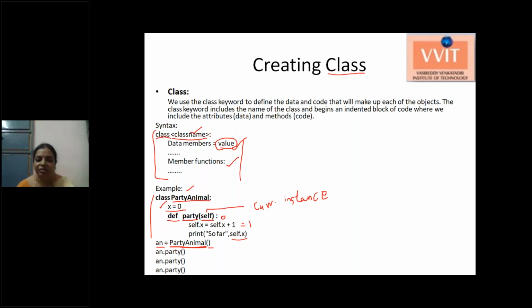Now I'm calling the member function of the class, an.party. Once it is called, the control goes to this particular function and executes the code: self.x = self.x + 1, 0 plus 1. It is incremented to 1, and that is printed here. So for the first function call, the output of the x value is 1.